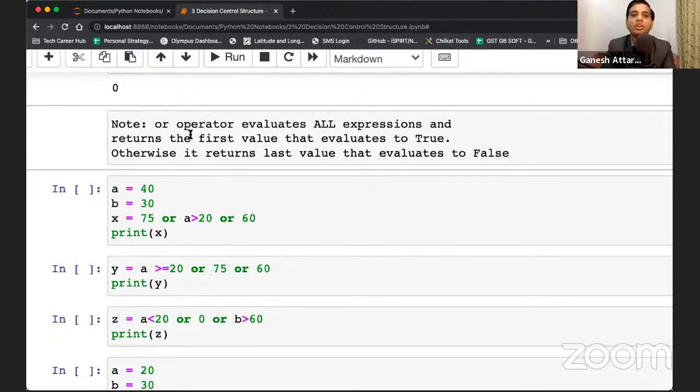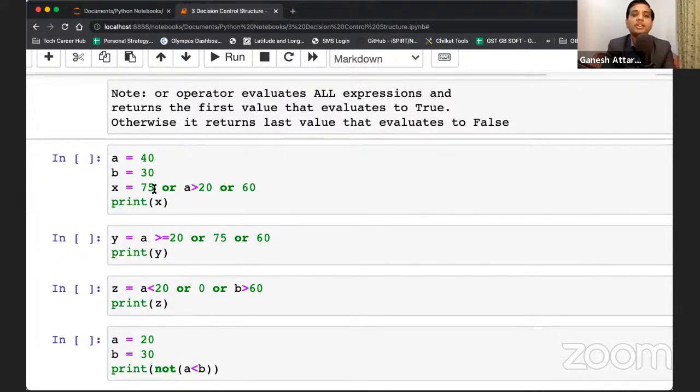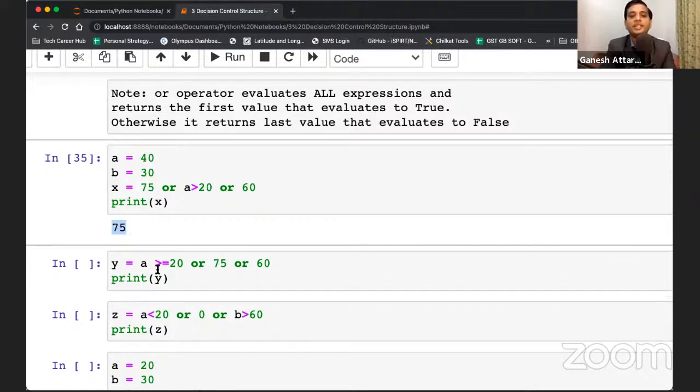Now we will see the OR operator. The OR operator evaluates all the expressions and returns the first value that evaluates to true. So let's see here. 75, yes, it is a non-zero value, so it is true. First check that all the conditions are true. So 75 true, this is again true, and 60 is also true. So all the conditions are true. If all conditions are true, it returns the first value that evaluates to true. 75 is the first value that evaluates to true. So x is 75.